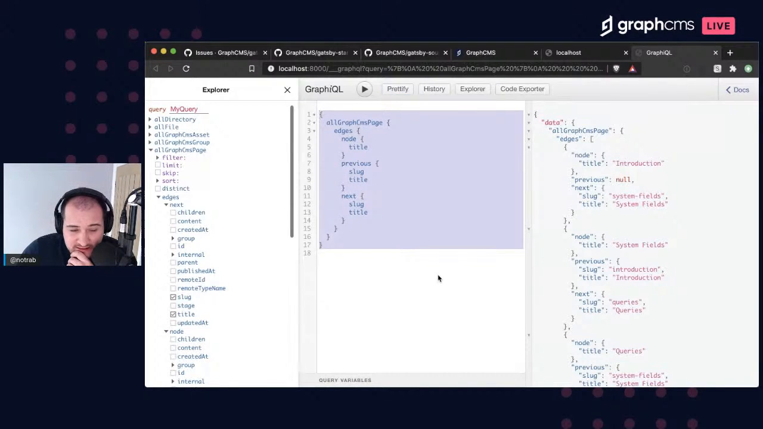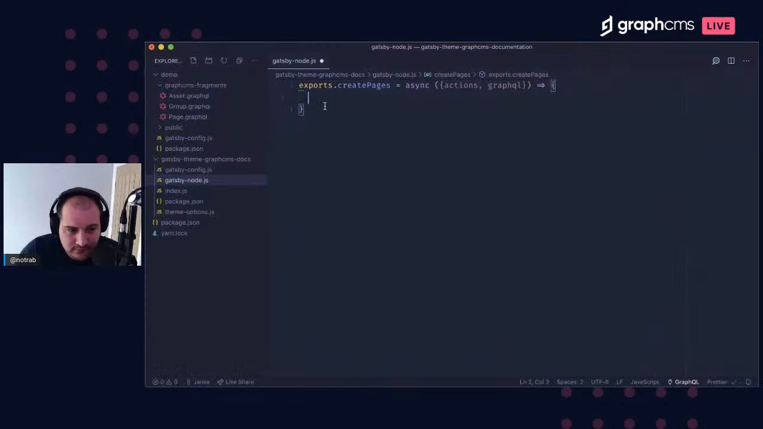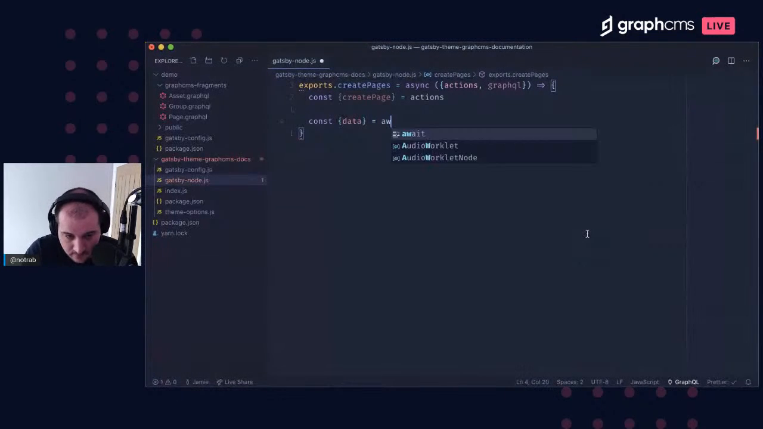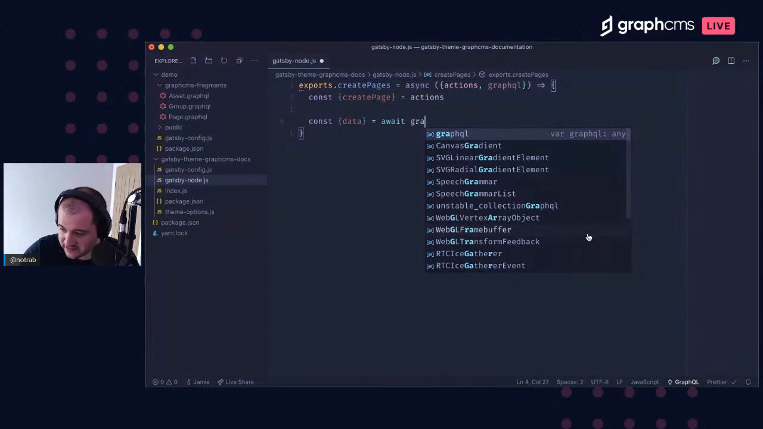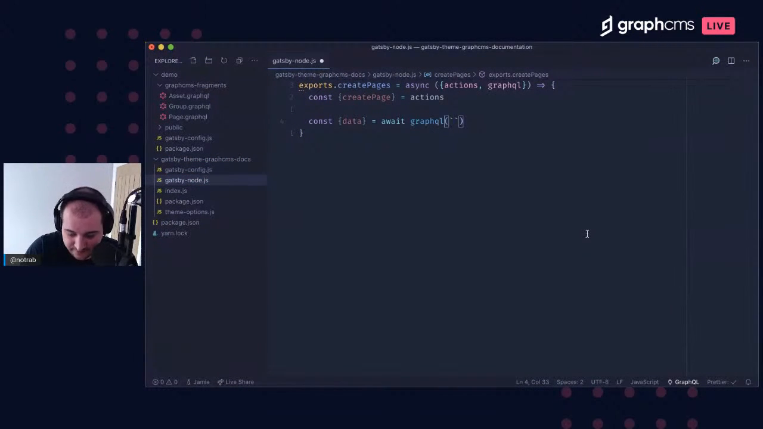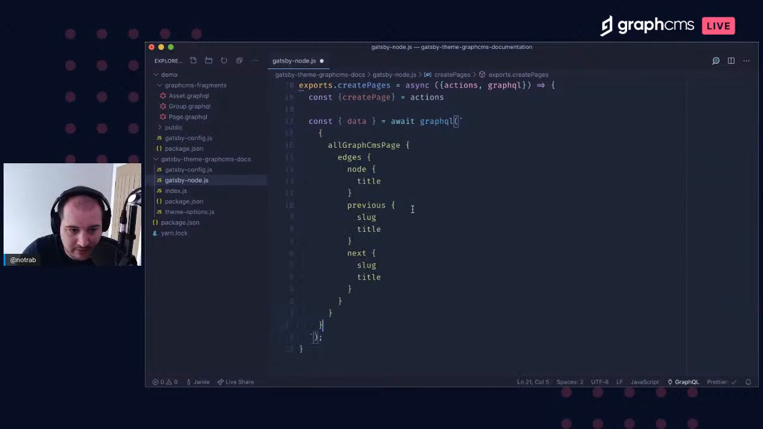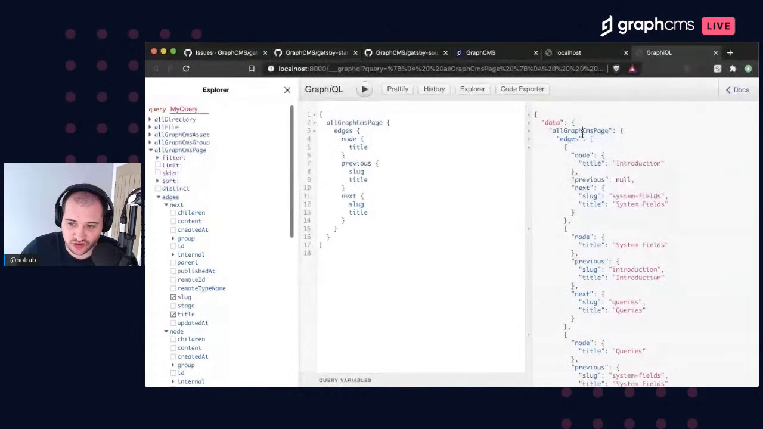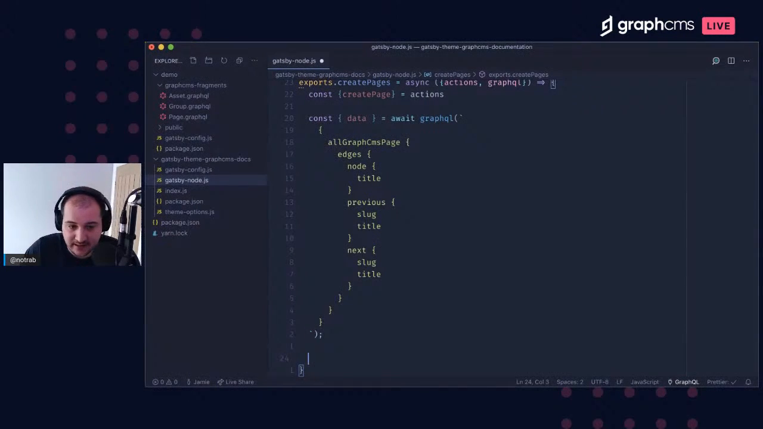I think I'm going to go with that query. And I'm going to put this inside of here. And we'll have to do const. Let's destructure first of all createPage from actions. Then we'll go ahead and we'll destructure data from the await. What is it? Just graphql, isn't it? Use the function there. We put the query in. Then data is going to be the response here. So we need to obviously destructure allGraphCMSPage edges in here.